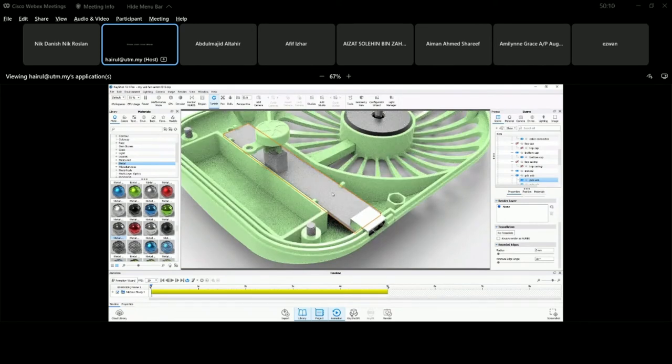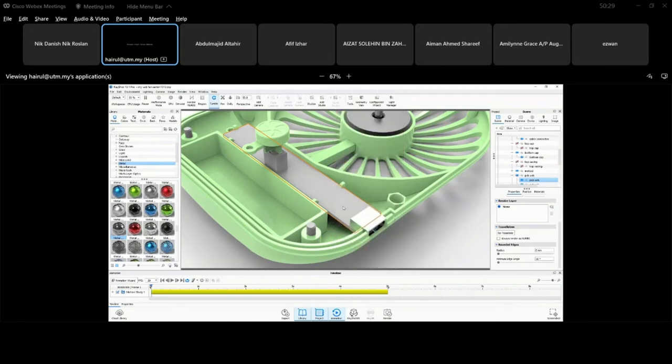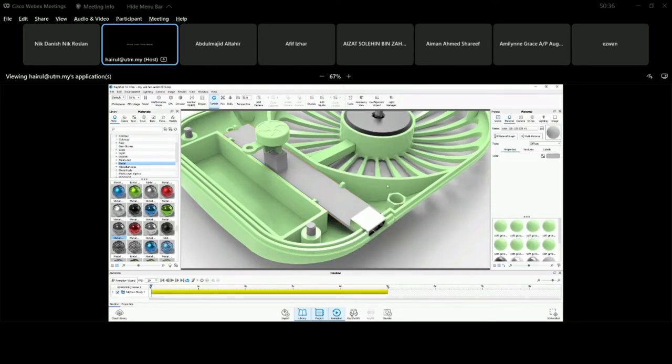Then I want to edit the material. I'm not dragging any material onto my PCB board. I just simply select the PCB board and edit the material. I right click and choose edit material, the first menu. Under the right panel here, I'm playing with the texture.